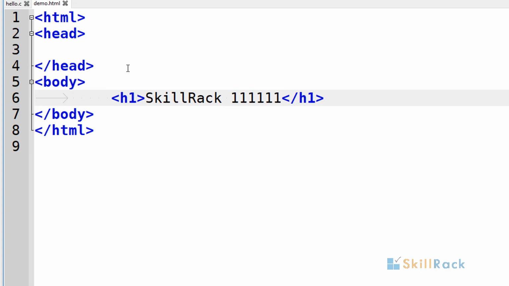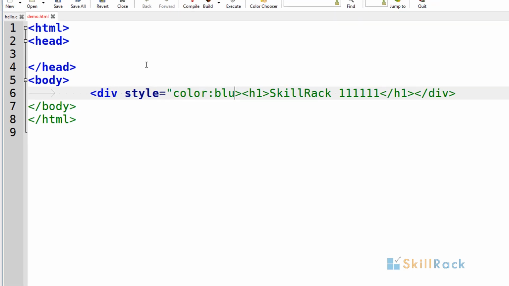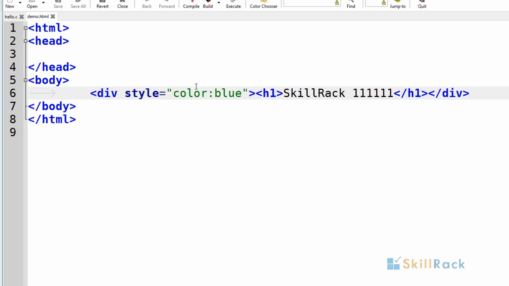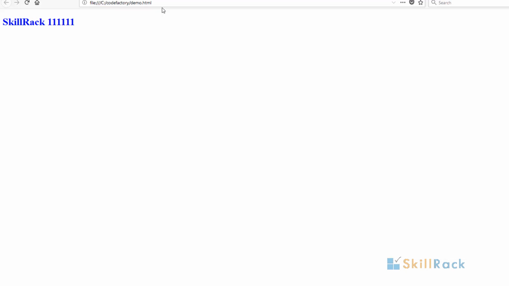I'm going to give some blue color to it. So I'll be placing it inside a div tag. And then I will paste it, and then I am giving style equal to color. So here I say that the color is blue. And I want to align it in the center because it's on the left side, and I want to bring it to the center. So what am I going to do? I'm going to say text-align center, which means it will come in the center, right?